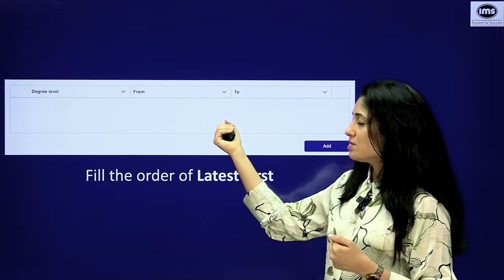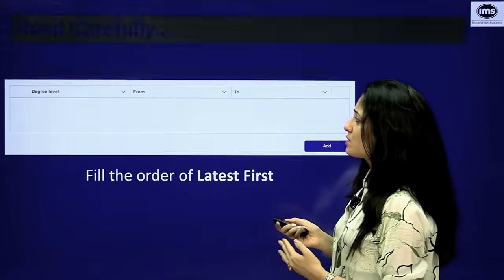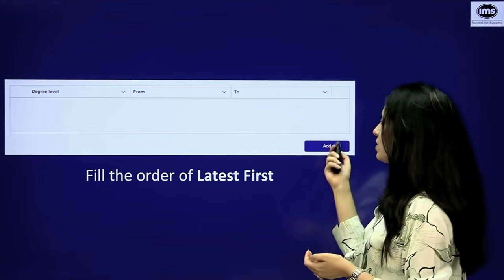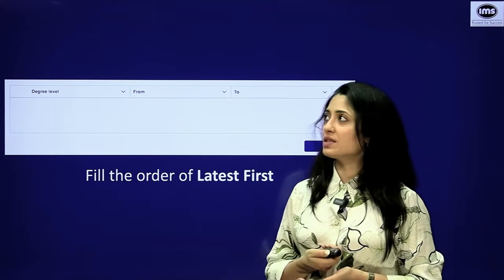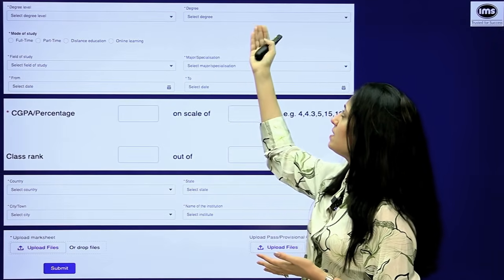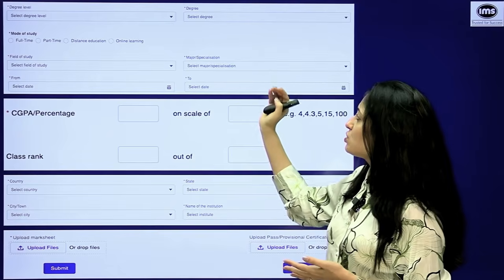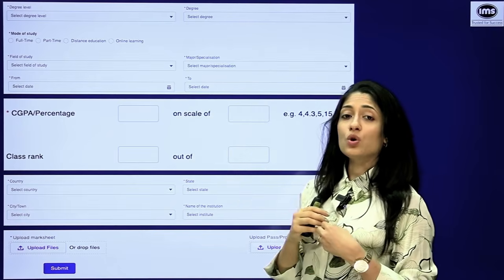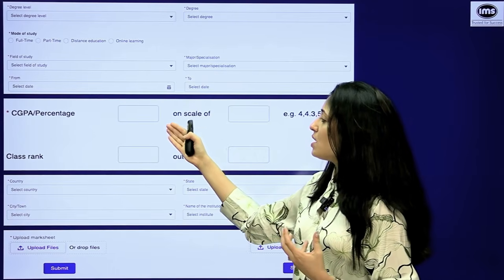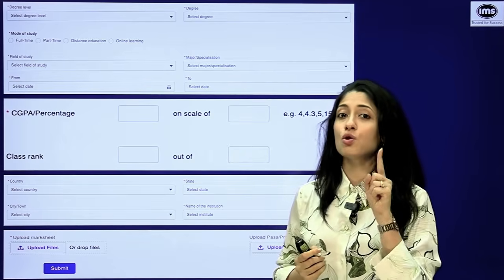In the education details, it's very important that you start by filling up the latest education detail first. Before you have started filling up the education detail, the form is going to look somewhat like this, where you have not entered any degree yet. When you click on add, you will be allowed to enter the first degree, where you need to give information on degree level, what type of degree, what was the mode of study, field of study, major or specialization, what was the duration of the degree pursued, from and to date, and your CGPA or percentage on the scale of whatever was awarded to you or whatever is there in your mark sheet.